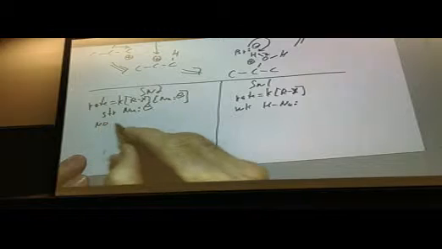SN2, you get no rearrangement. I'm saying all this because you don't get a carbocation like we do with the SN1. See, the SN1 mechanism, you get a carbocation and you get rearrangement. So with the SN1, you can say the rearrangement is possible.